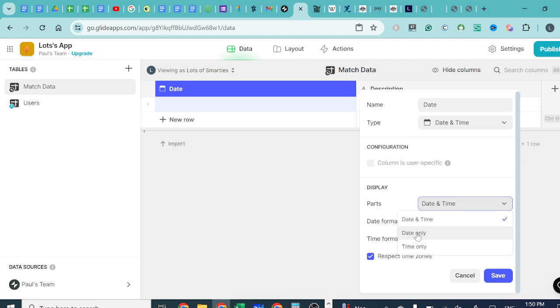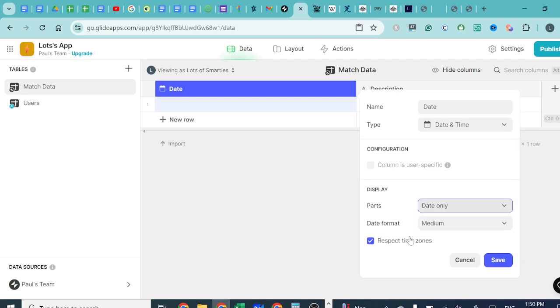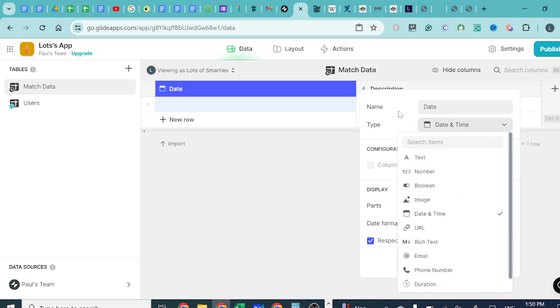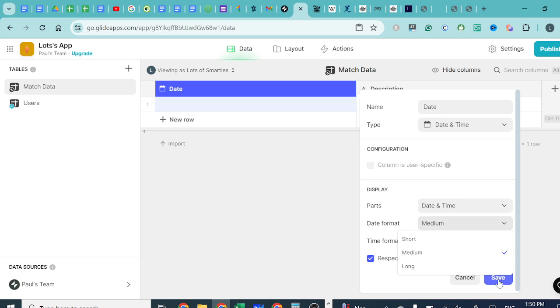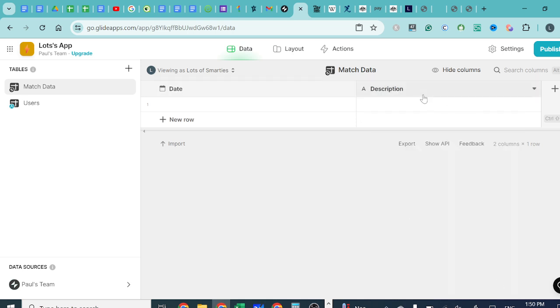In this case, I'm not really interested in date and time. I'm only really interested in date, so I'm happy just to have date. And honestly, because I haven't tried this before, I'm not sure what the difference is between medium, long, and short. These are some of the experimentations that you will need to do. Now, if it lets me click away from this. Okay, so now I can just save that and I've created my first field.